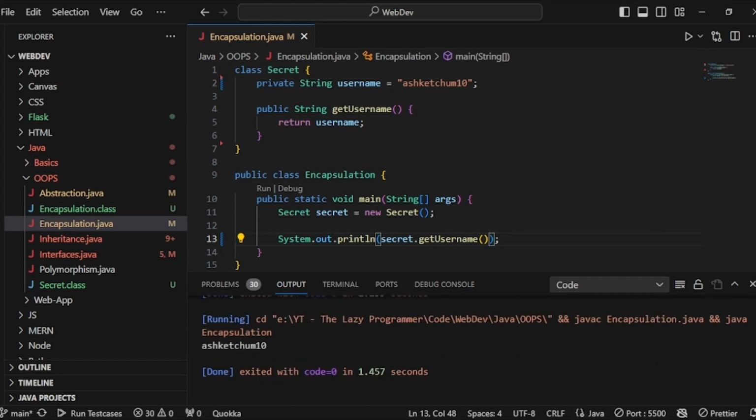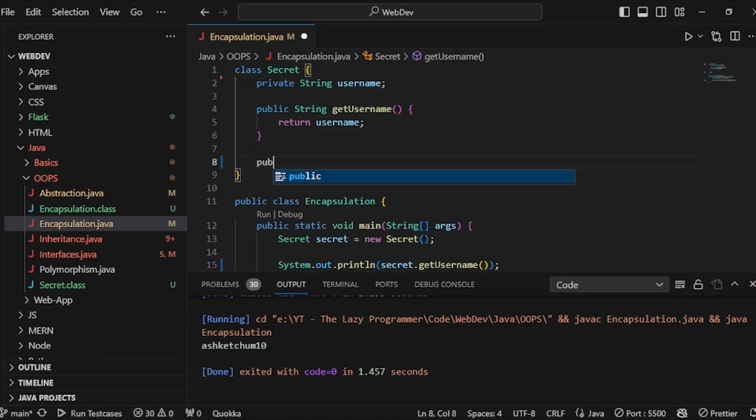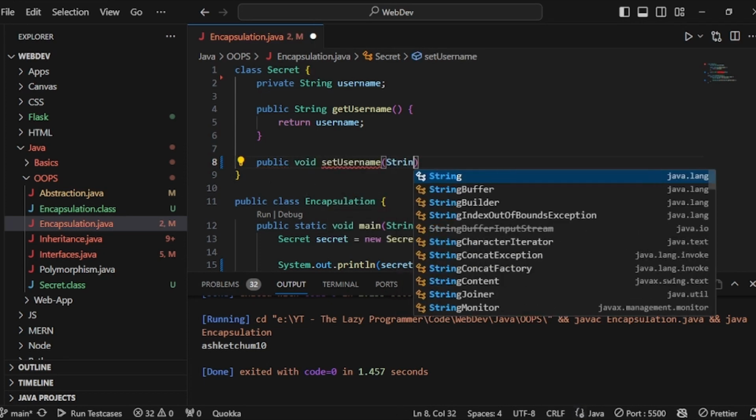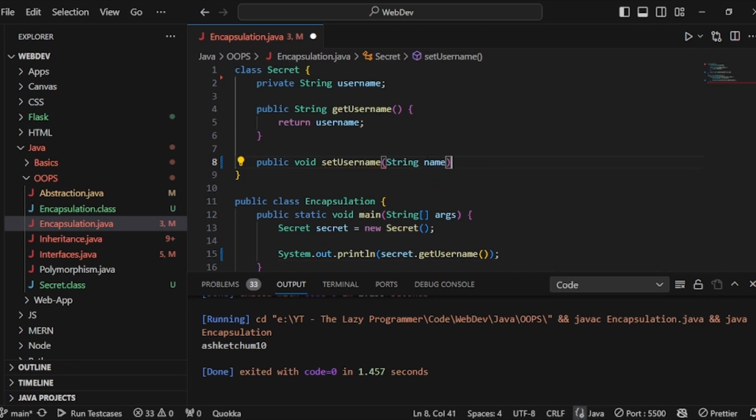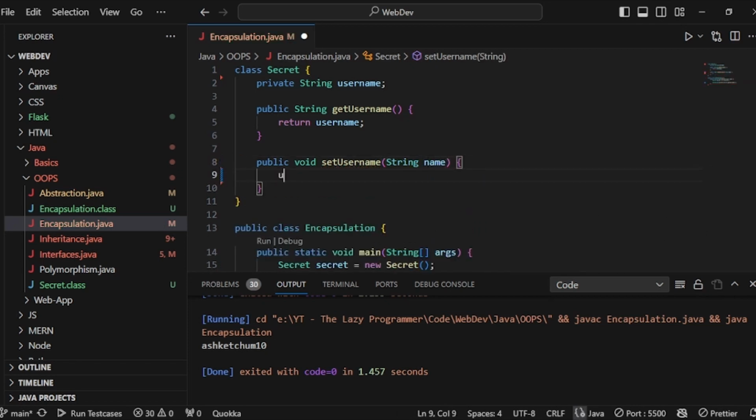But what if we want to have a dynamic username? And we can also have it. So I will go to my script class, and I will cut my username, and I will create another function, public void, and I'll name this function as set username. I will also pass one string name as an argument, and inside I will simply assign the value of name to the username.